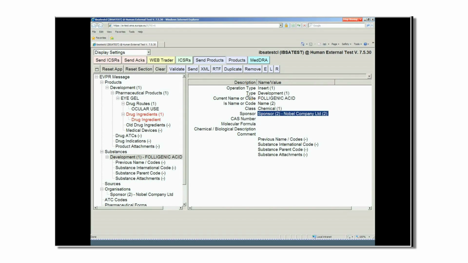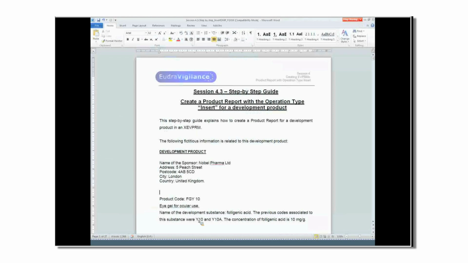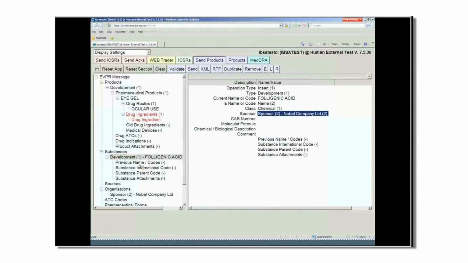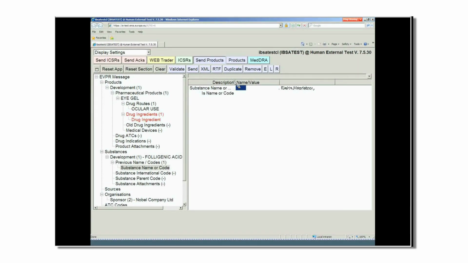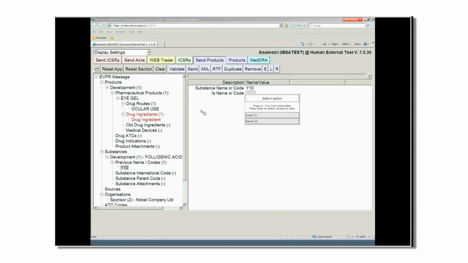And we know two more things about this substance, that it has had two previous codes, Y10 and Y10A, as indicated in this step-by-step guide. So we go down one line into previous names or codes, and we create a new one. In this first field, we write the code or the name. In the next field, we need to specify what is Y10. Is it a code or is it a name? In our example, it's a code.